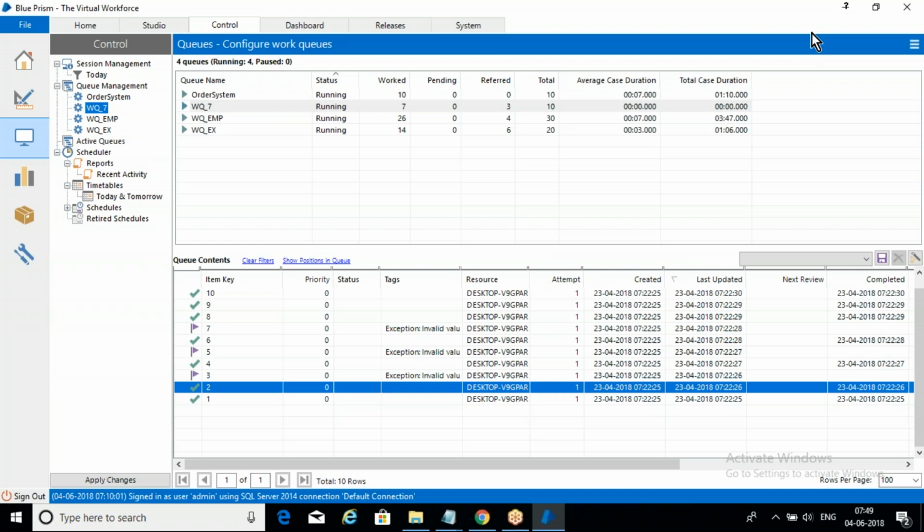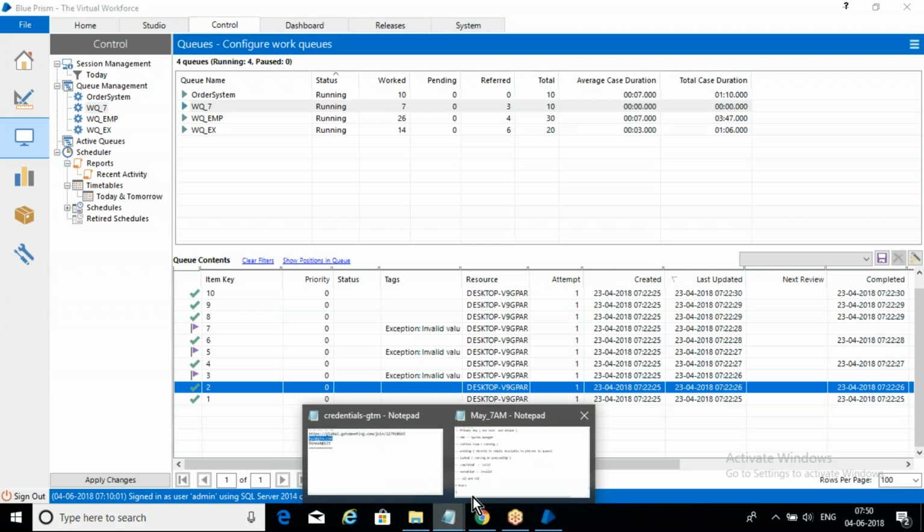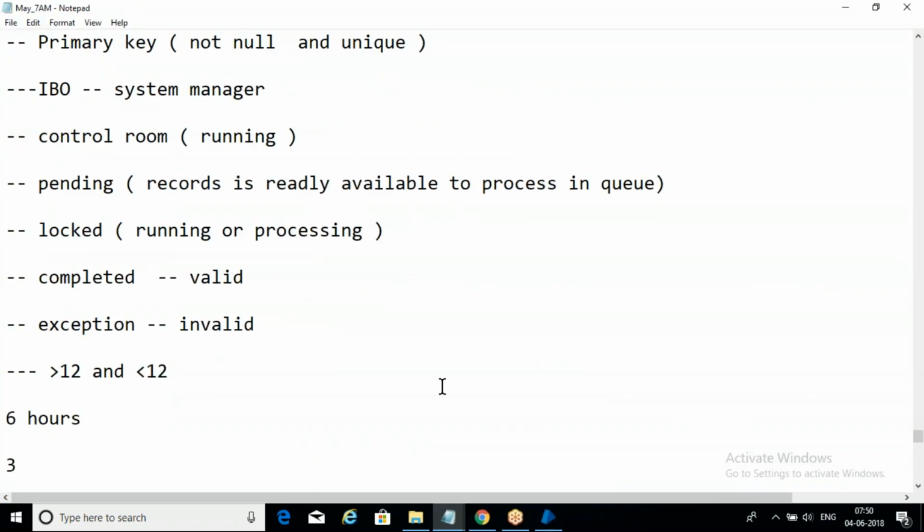Okay, understood, right? We will see that in the next class. So how to work with this queue, and how to create a queue, how to decide valid and invalid records, how to do the parallel processing. This is a very important topic. It will take another 2 to 3 classes, especially for the queue. Just try to concentrate on this. So any questions here?